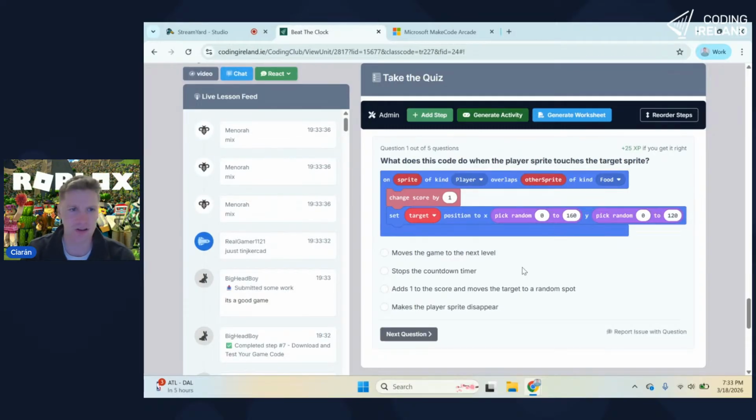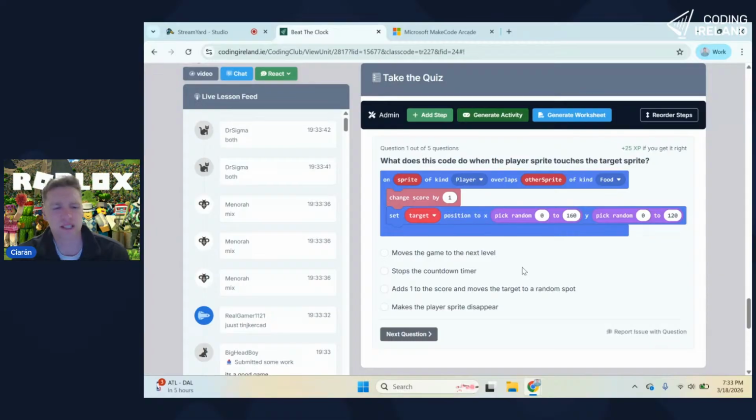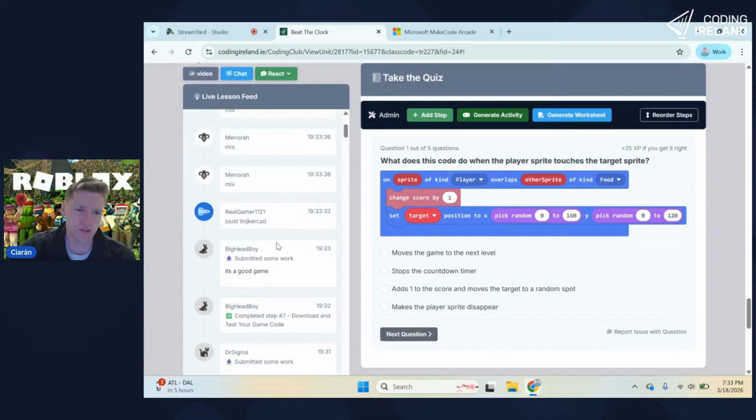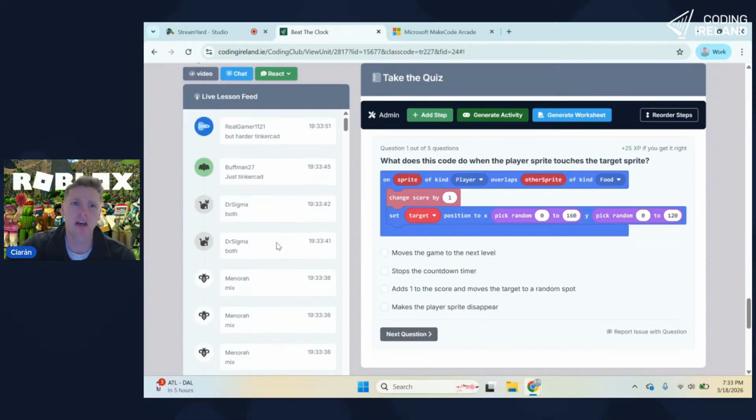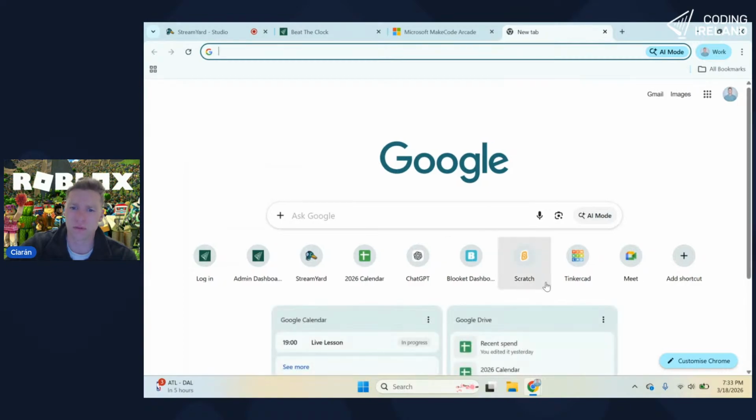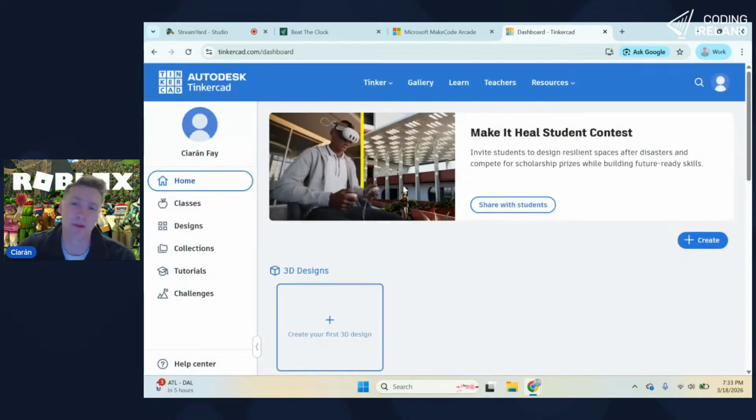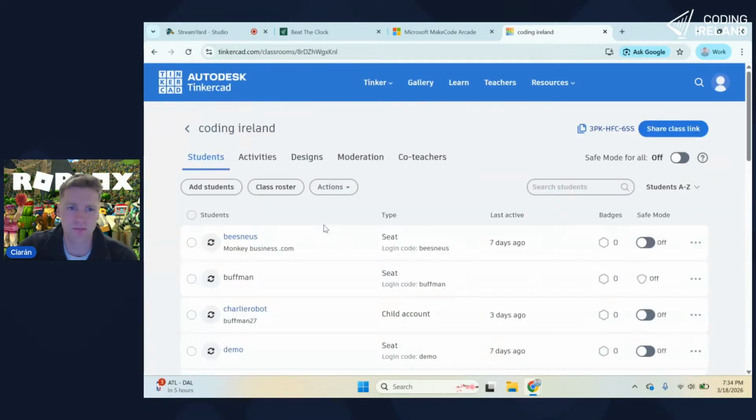Mix, says Minora. Both, says Dr. Sigma. 2 votes for both. Tell you what, if you are doing both, I have 2 votes for each. But harder Tinkercad video gamers is. Tell you what, I'm just going to put the Tinkercad on the screen. So everyone go on Tinkercad anyway. We're going to do a little bit of it.